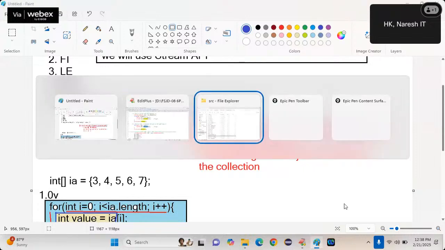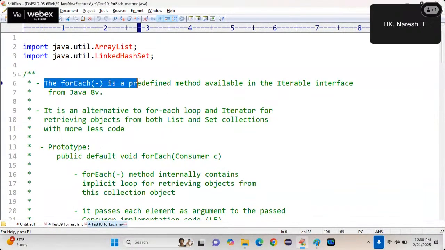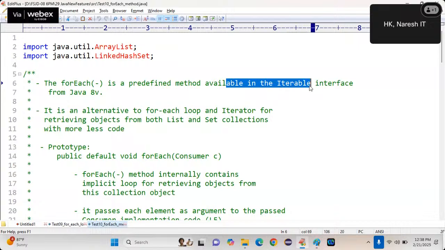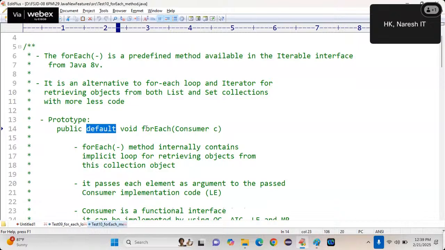Now, let's go to the forEach method code. Read this point. The forEach is a predefined method available in the Iterable interface. It's not the Collection interface, it is Iterable, from Java 8 version. It is an alternative to the for each loop and iterator for retrieving objects from both list and set collections with less code. Already the for each loop is less code, now the forEach method is even less code. Prototype: public default void forEach, and what is the parameter? Consumer. It is a default method. Because the forEach method is giving you an object, you must consume that object.